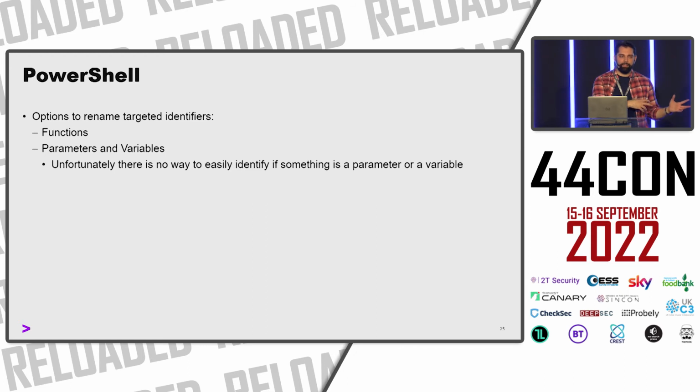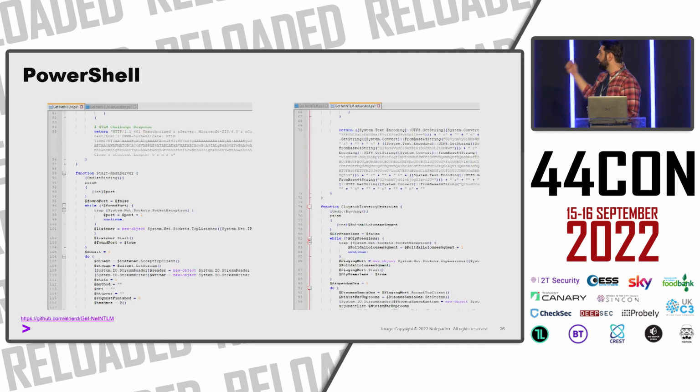Just like with VB and ANTLR, here you have some sort of differentiation. You can just rename the function names, you can just rename parameters and variables. And this is the same principle as with VBA. And this is what an obfuscated version of a script looks like. So this is the Get-NetNTLM script. On the left, you can see a string, you can see a comment, you can see the code. On the right, the comment has been removed, the strings have been replaced with base64 encoding, and everything else has been replaced there. You can see things like New-Object, System.Net.Sockets.TcpListener. Those are reserved words, therefore those stay as they are.